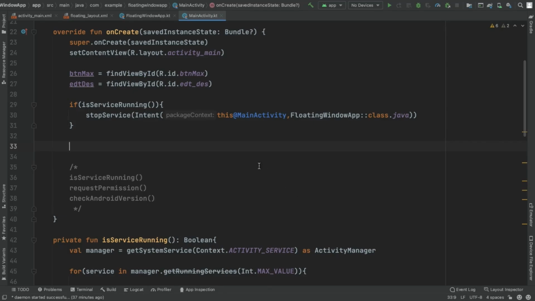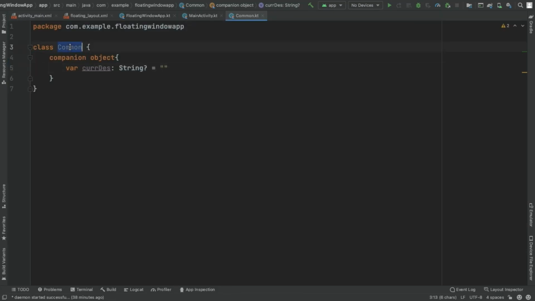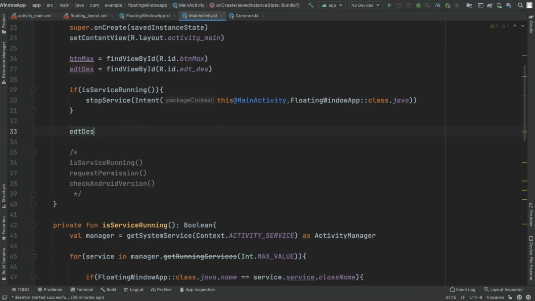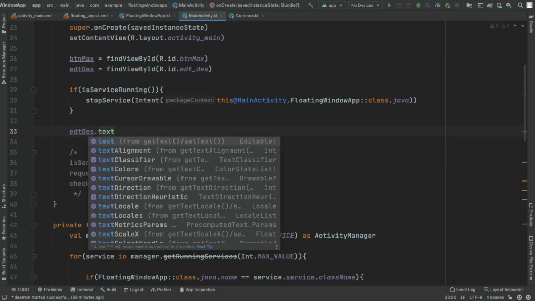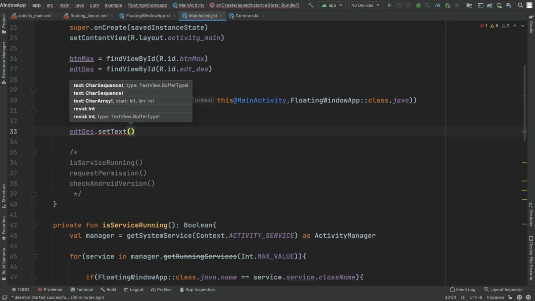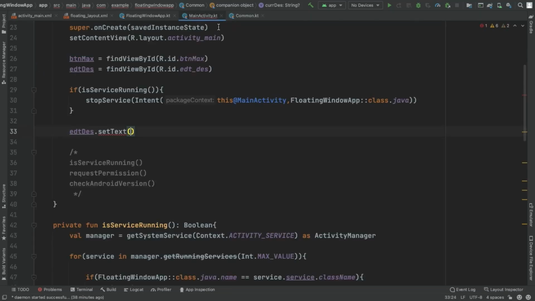The next thing is we have to set the text in the edit description text, and we'll get the text from this class called Common, which has a currentDescription string in it. So here, in main activity, we'll do edtDescription.setText, and what we have to set is whatever this string is. This string is called currentDescription. Now here we have to import this.